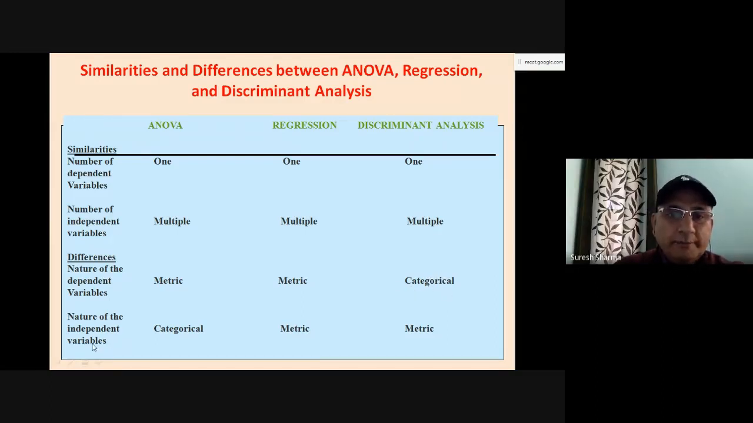Then the independent variables. In ANOVA, the independent variables are always categorical, like alpha i plus beta j. In regression, they all have to be measurable quantities, metric variables. And in discriminant analysis also they have to be measurable quantities. So these are the similarities and dissimilarities between all the three: ANOVA, regression, and discriminant analysis.